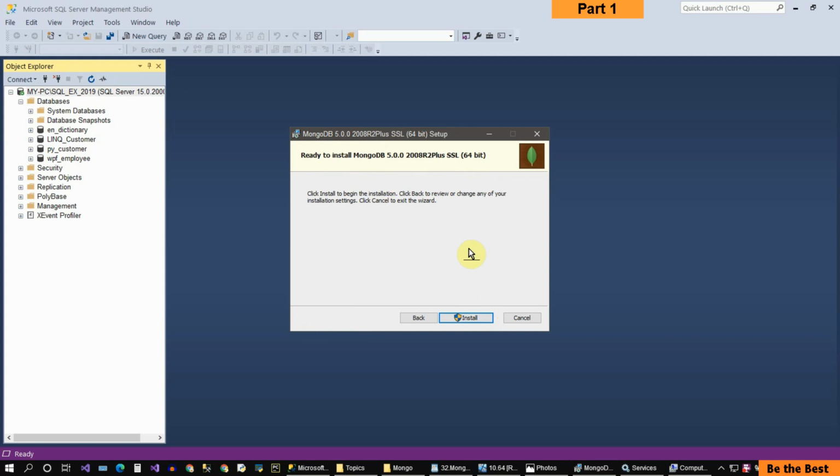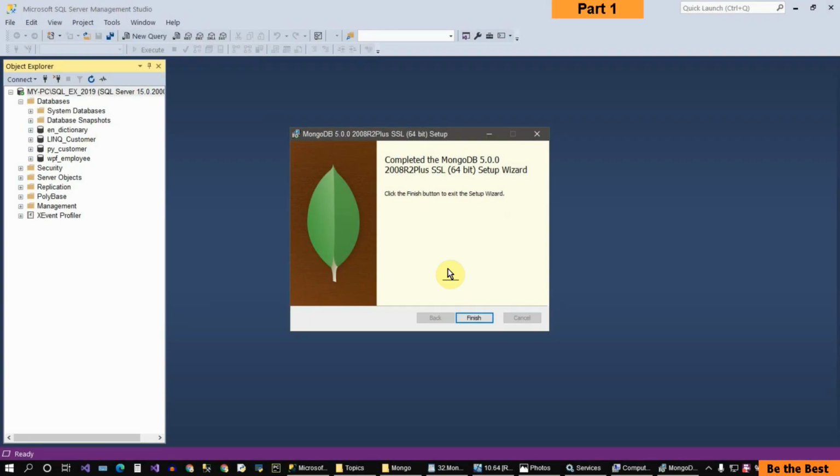Do you want to install it? Yes, of course, do it. The only thing we need is patience. After a couple of minutes or seconds, everything will be installed on my computer. So stay with me. Welcome back. My MongoDB is installed successfully, and I click finish.